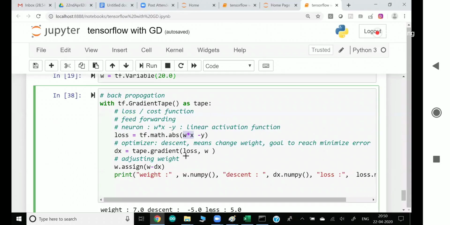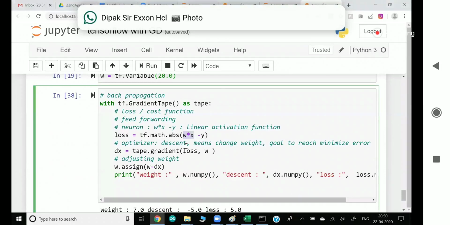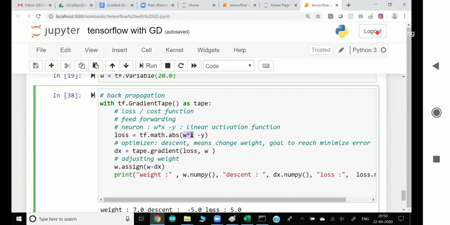Keras makes this thing simple, right? But here the formula would be W1 multiplied by x1 plus W2 multiplied by x2 minus y. So this kind of linear function you can use. You can try it; it will work for you in the same example. But in Keras, it will be simpler to use.